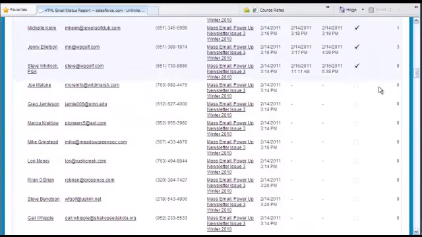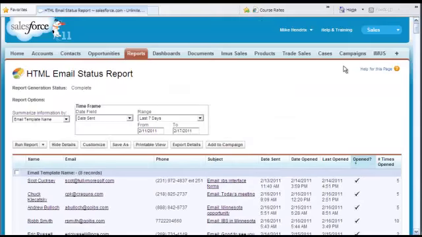Now, if it says they did not open it, they still may have. They may have a more sophisticated email client that prevents us from knowing they opened it. So don't assume 100% they haven't read it. It's just likely that they have not read it. Okay, that's the end of the video.